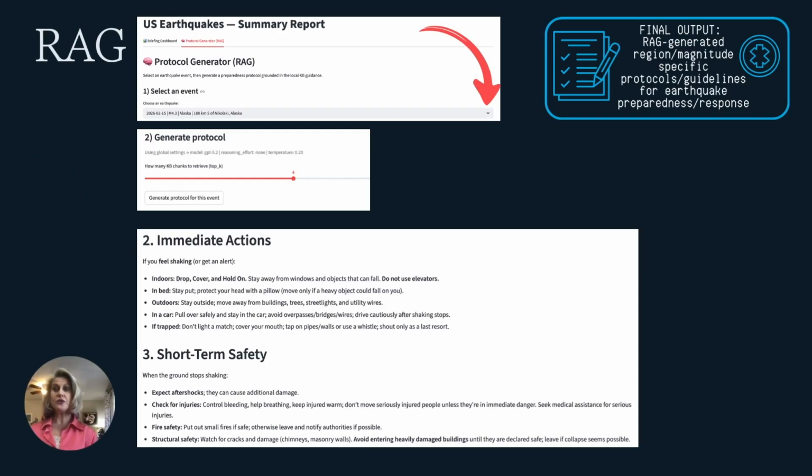To use the RAG, go to the Protocol Generator tab of the Streamlit app and use the drop-down menu at the top to select an earthquake event. This is depicted in the top graphic with the red arrow indicating the drop-down menu. In step 2, the middle graphic, the user selects how many knowledge-based chunks to retrieve. A lower K offers a tighter, more focused protocol, whereas a larger K value is broader but may introduce noise. Generally, 3 to 5 documents to pull from are recommended.